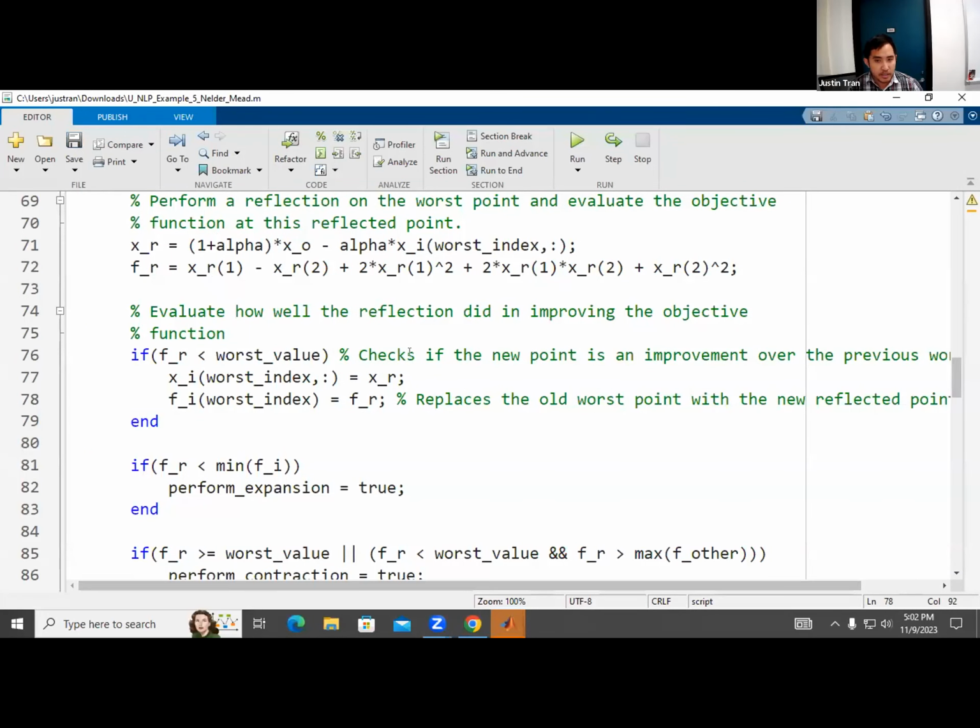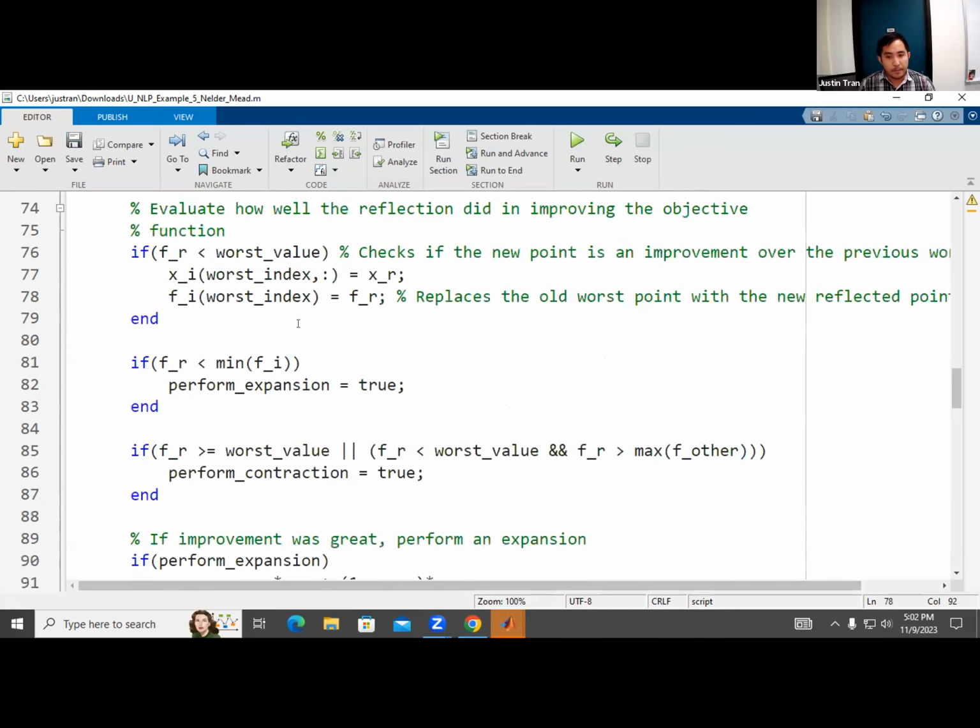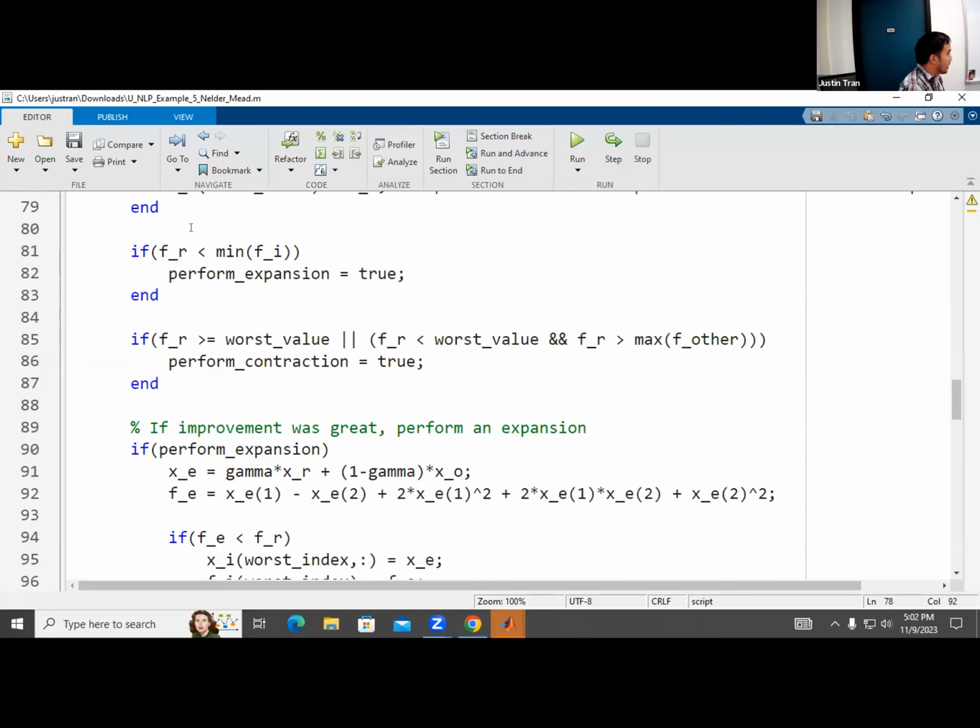All right. And so in most cases, this is hopefully going to be true. So this is going to be our reflected point right there. Now we need to check and see if we need to perform an expansion or a contraction. Remember the conditions for the expansion: we perform an expansion if our reflected point is better than all other points in the simplex. So if FR is less than the minimum of FI, where FI is the collection of all the other points in the simplex, then we're going to perform an expansion.